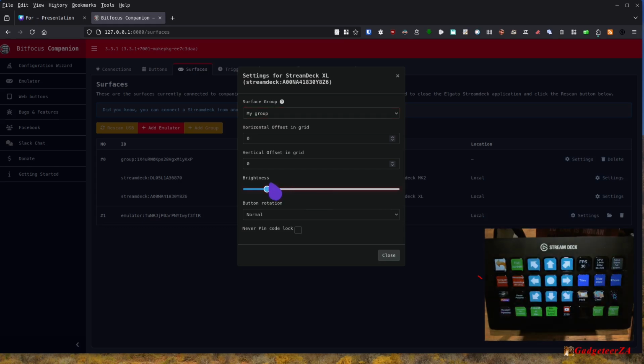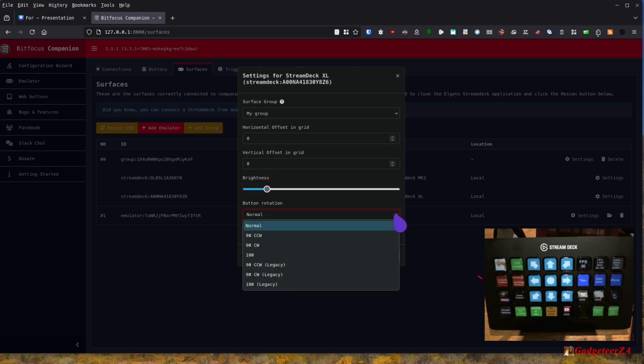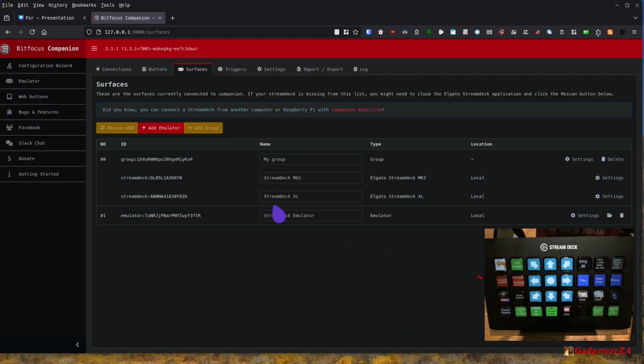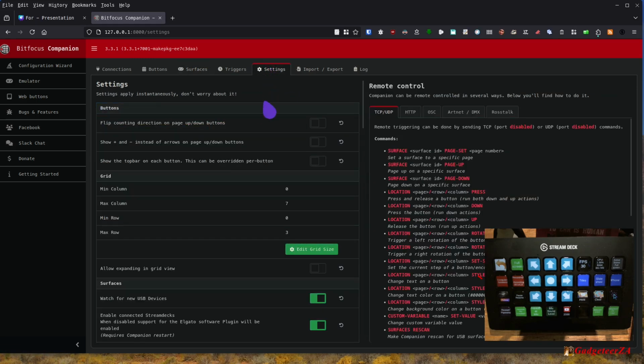Brightness, obviously you can see it adjusting there now. I can just turn it so it's a bit more readable. And then you can also rotate the buttons. This is if your Stream Deck is rotated on its side or upside down or whatever the case is. So you've got that setting, and that's just your pin lock for security. And while we're there, we can have a look at the settings. That's just the basic settings for the Stream Deck.